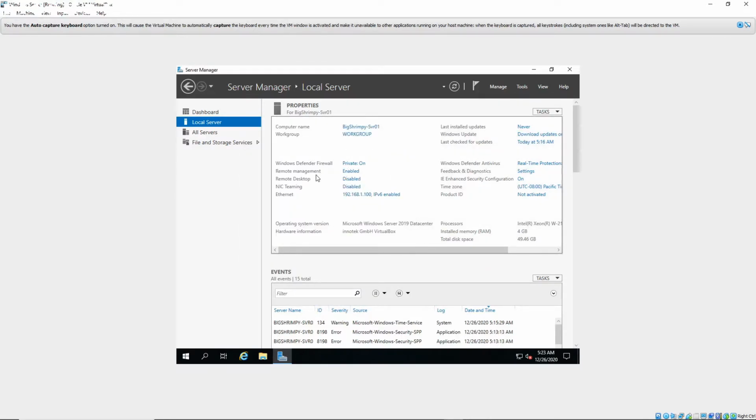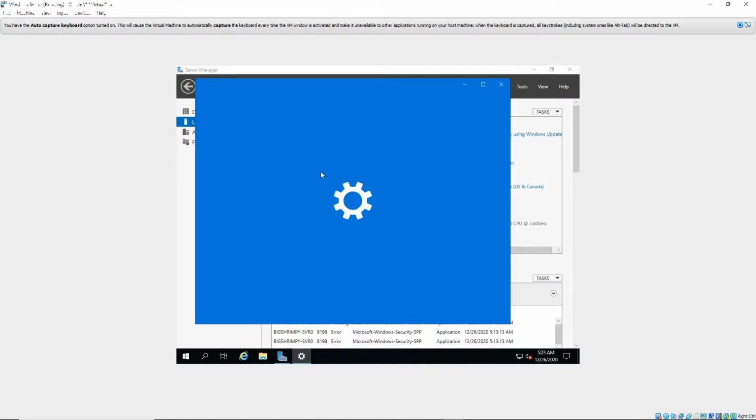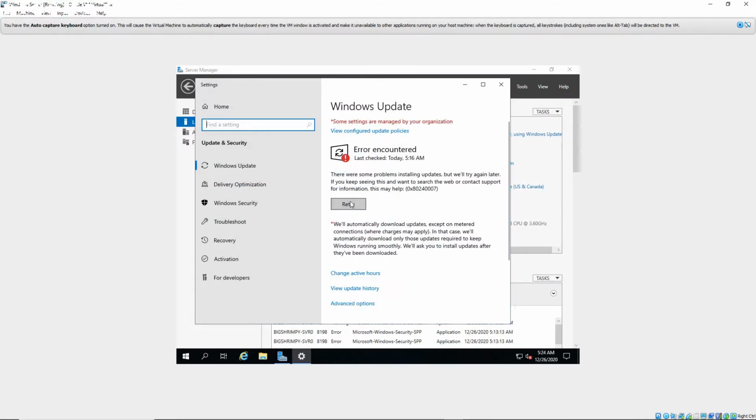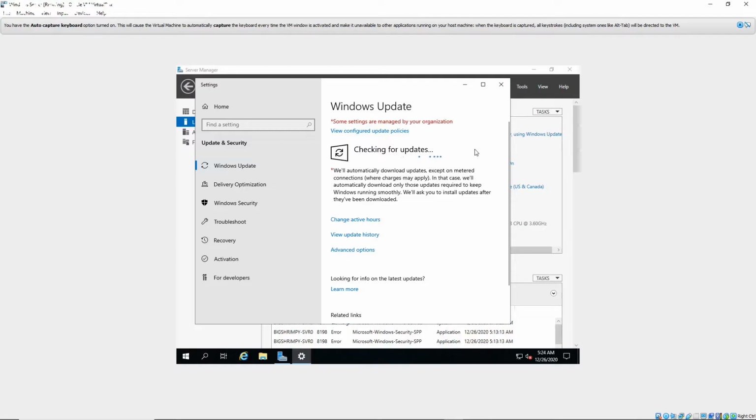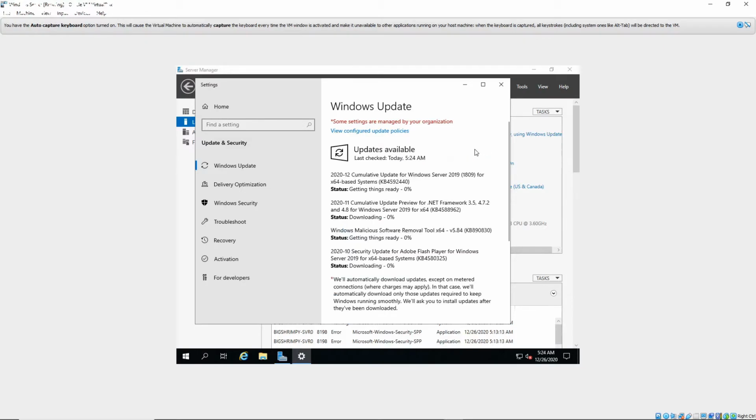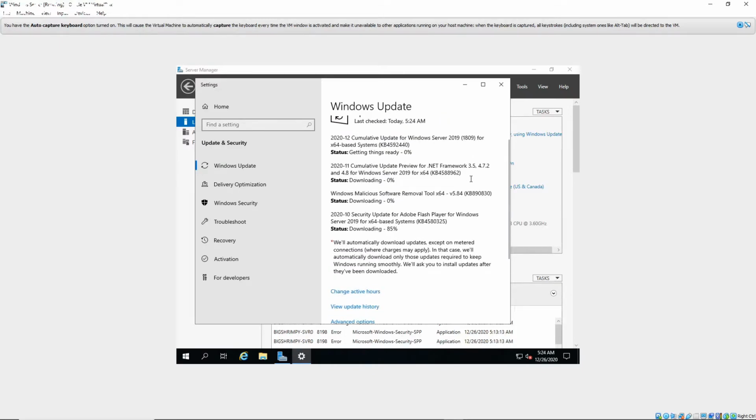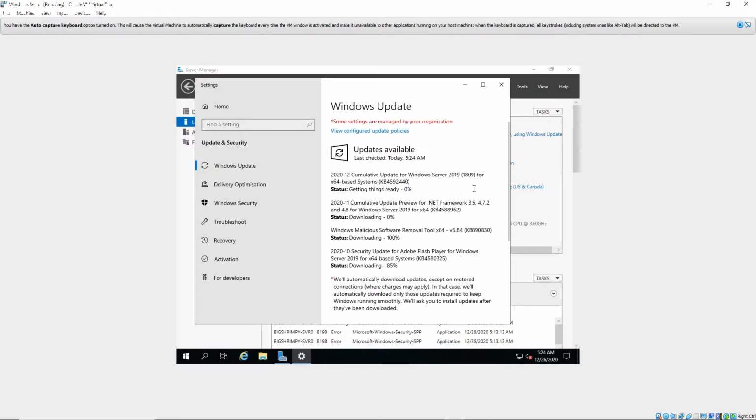So now that is set up, and that's basically it. You'd also want to go in and check Windows Update, make sure that you don't have any updates, and obviously we do. So we're going to run through those really quick, get those installed.